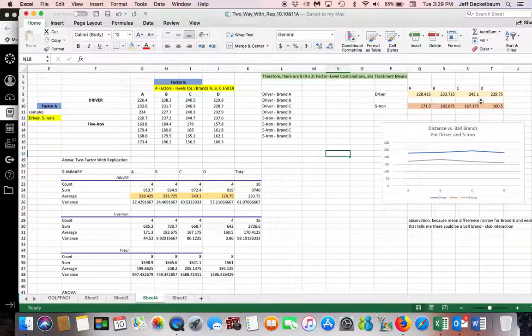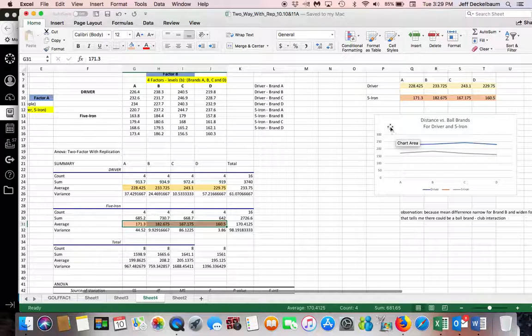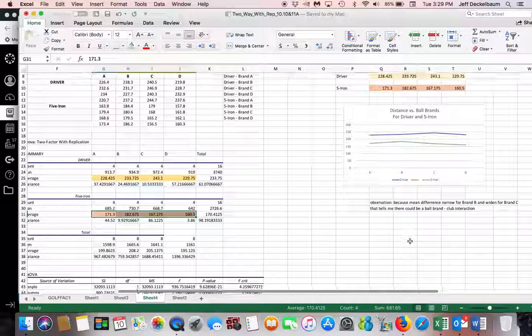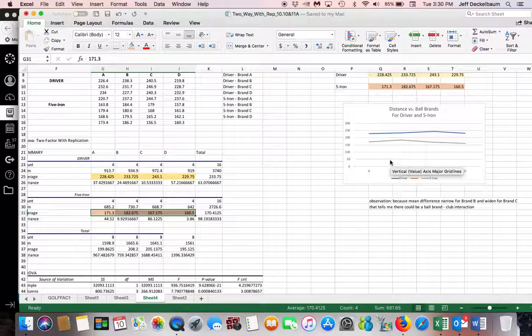And then I have the same row of means for the 5-iron, and that is this reddish color. Then I used Excel, I plotted this. So what I see here is a plot of distances versus the 4 golf ball brands for the driver and for the 5-iron. An observation: because the mean differences narrow for brand B and widen for brand C, that tells me there could be a golf ball brand club interaction.